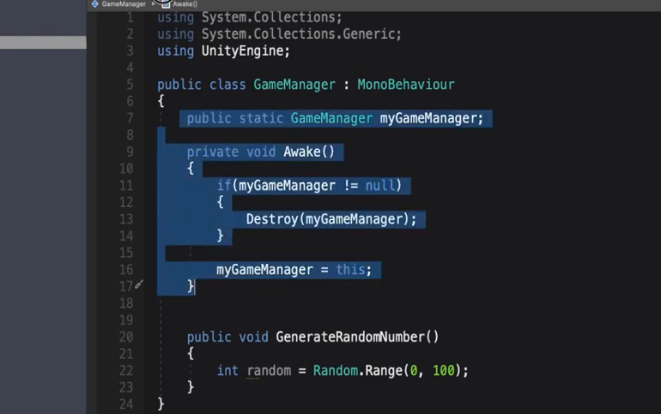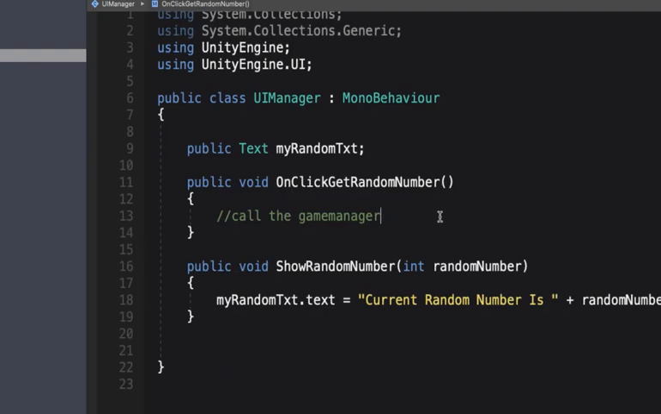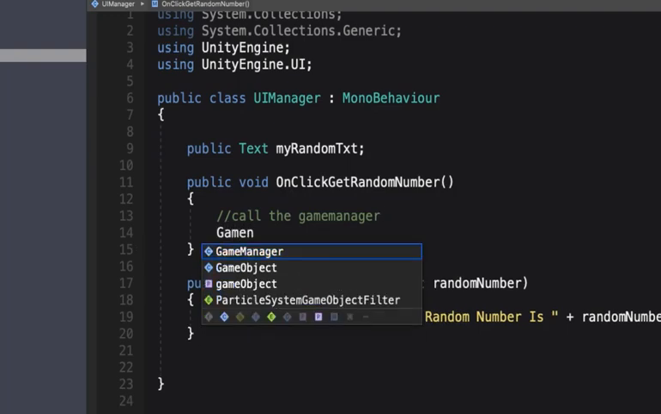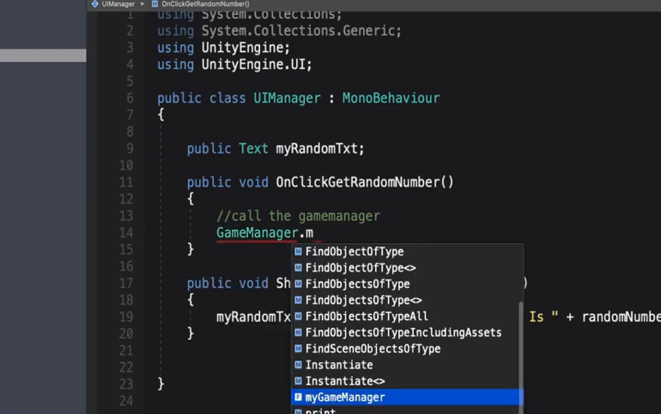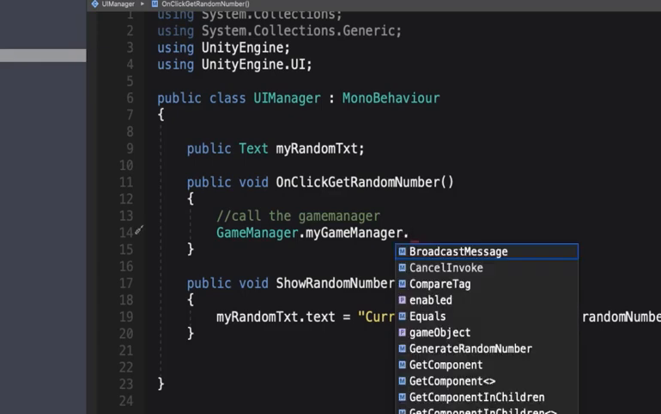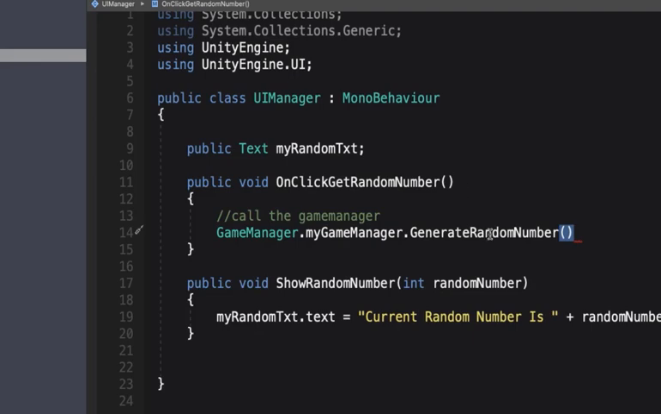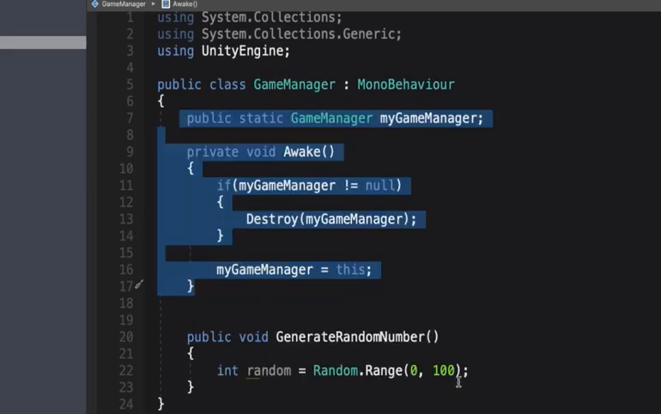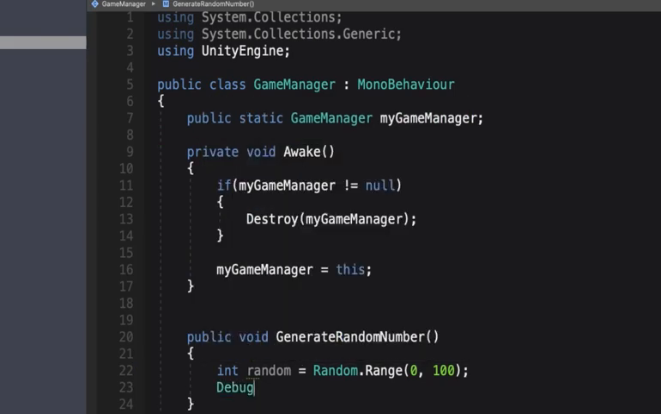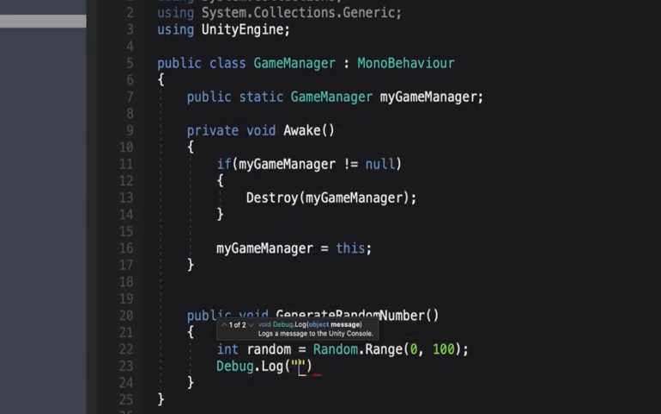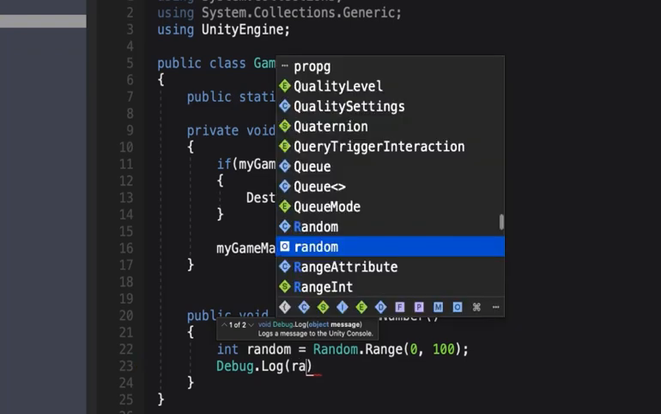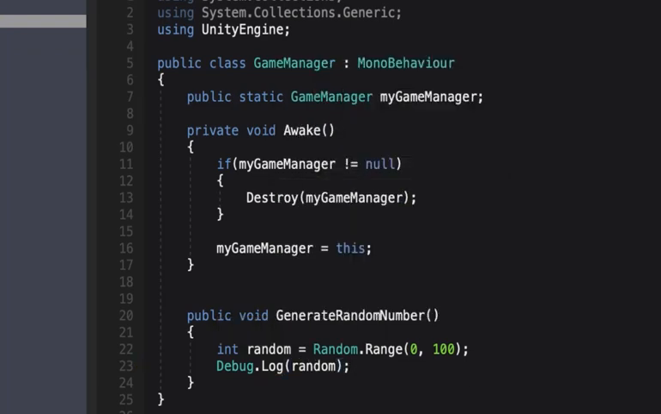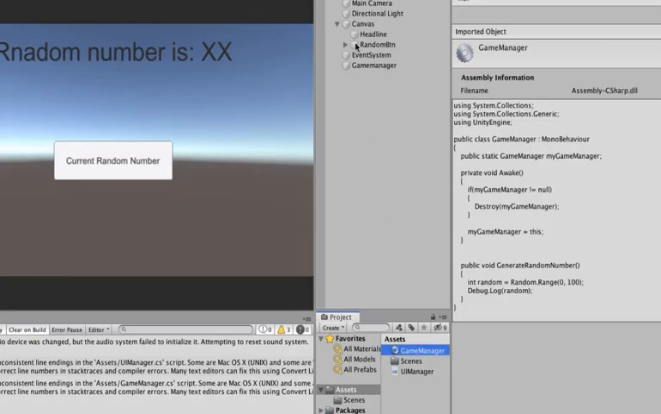And then inside of the UI manager, you can do game manager dot my game manager and the generate random number method, and this will get called. So now if we do the debug.log, then we should see random numbers getting popped up in our debug.